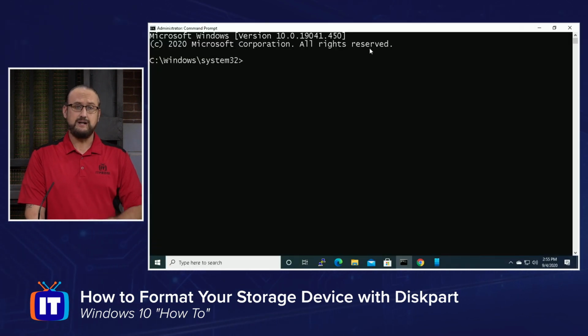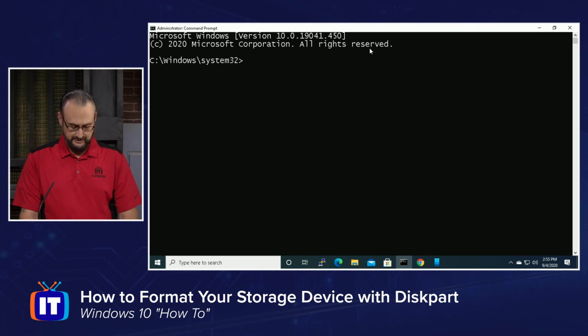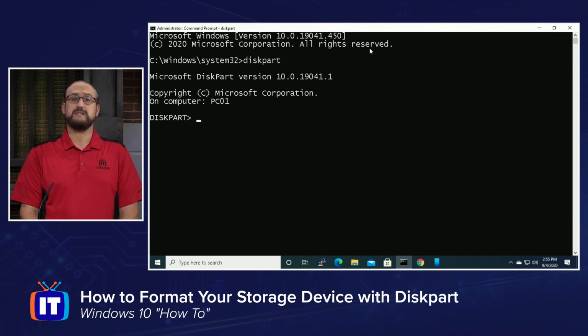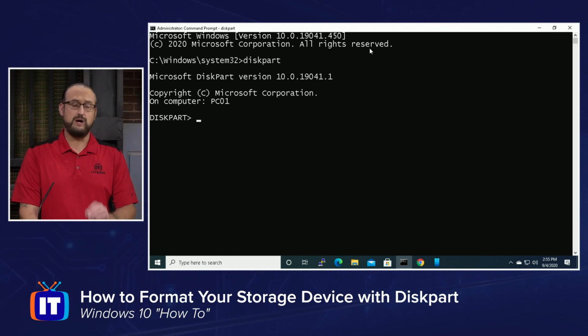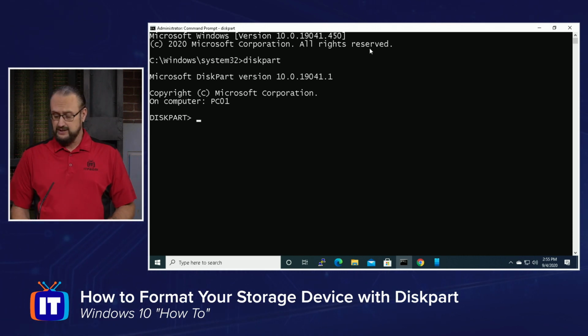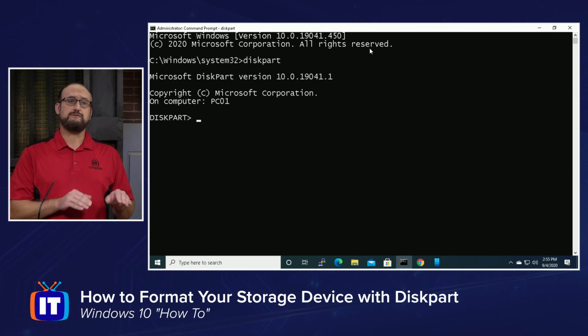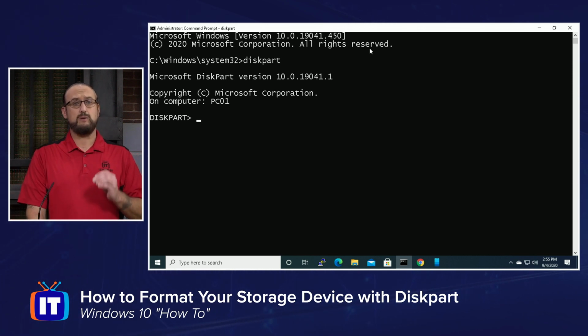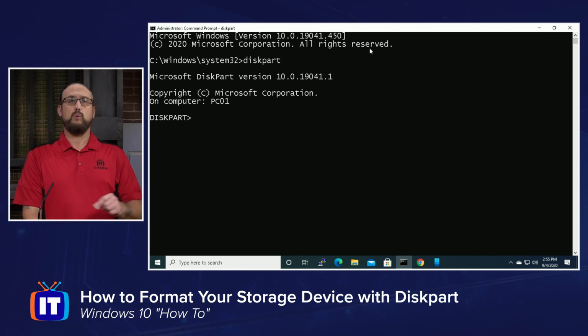Now, inside of our command prompt, one of the first things that we want to do is run a command called Diskpart. And Diskpart does require you to be an administrator on the local machine, so please keep that in mind in order to launch this. Now, we're going to go ahead and format one of the drives that's already plugged into this machine. And to do that, we first need to identify what the drive is, or the disk in this case.